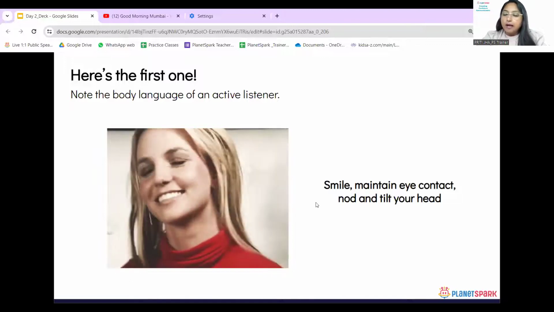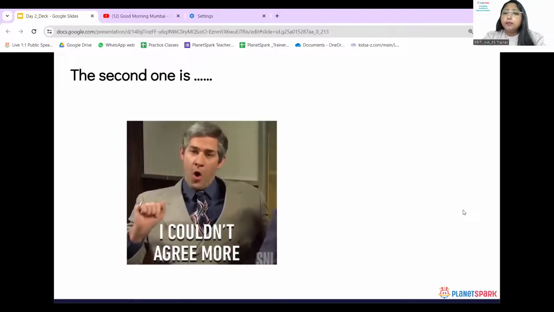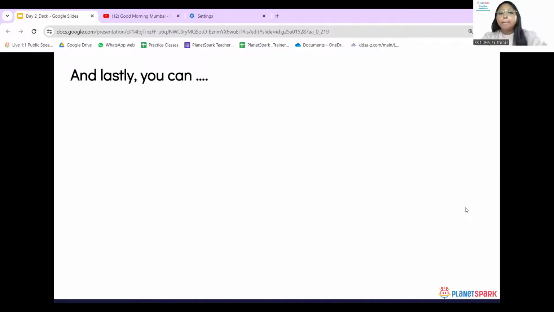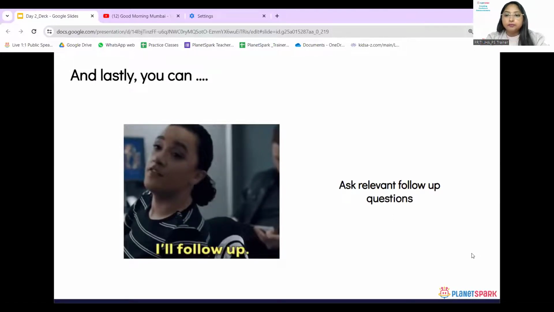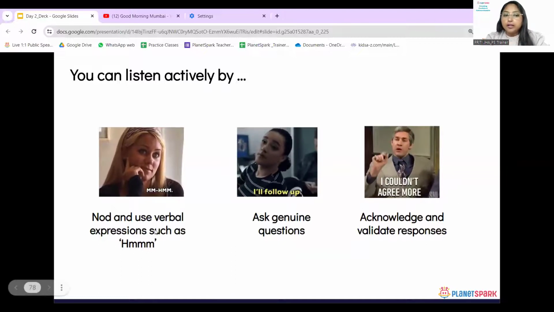So here's the first one: smile, maintain eye contact, nod and tilt your head. Second one could be acknowledge and validate each other's points and give verbal gestures with them. And lastly, you can ask relevant follow-up questions, which will ensure that you were listening all throughout, right? So three things on how you can listen actively: by nodding, using verbal expressions such as okay, asking genuine follow-up questions, and acknowledging and validating responses.